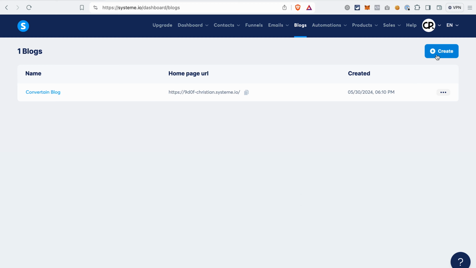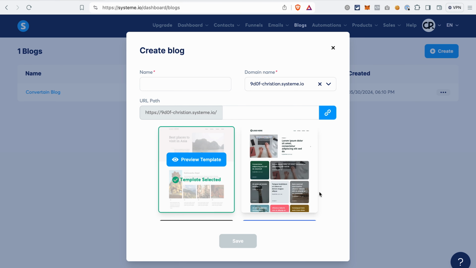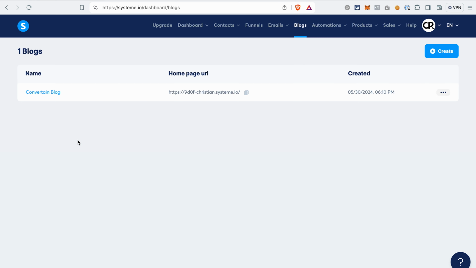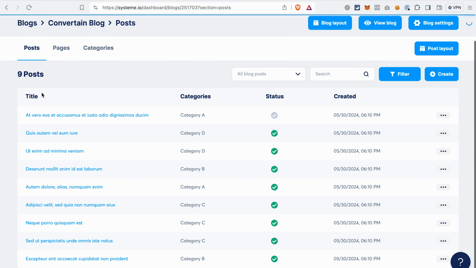And with that, we move to blogs. I really like the templates that System.io has for blogs. While there are not a lot of them, they do look professional. I have a blog created here as an example, and let's go over the settings and the pages.